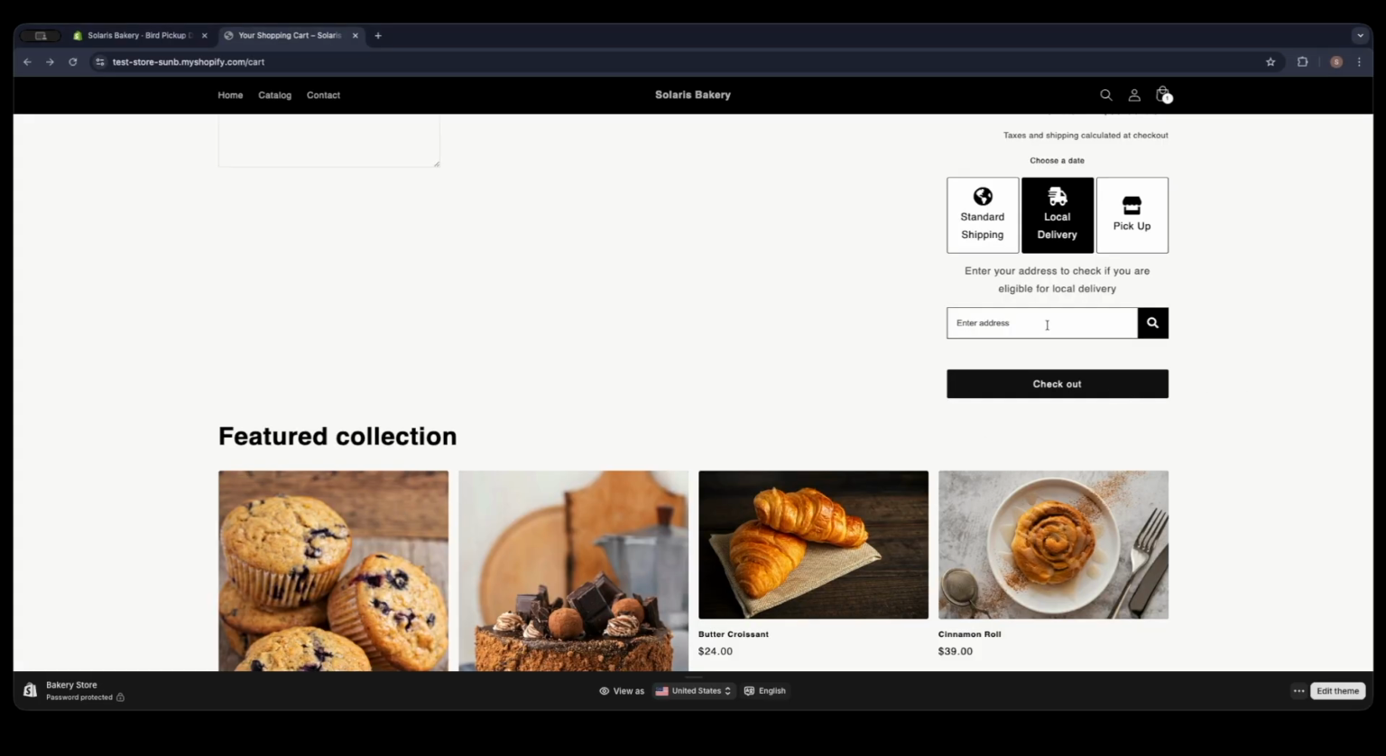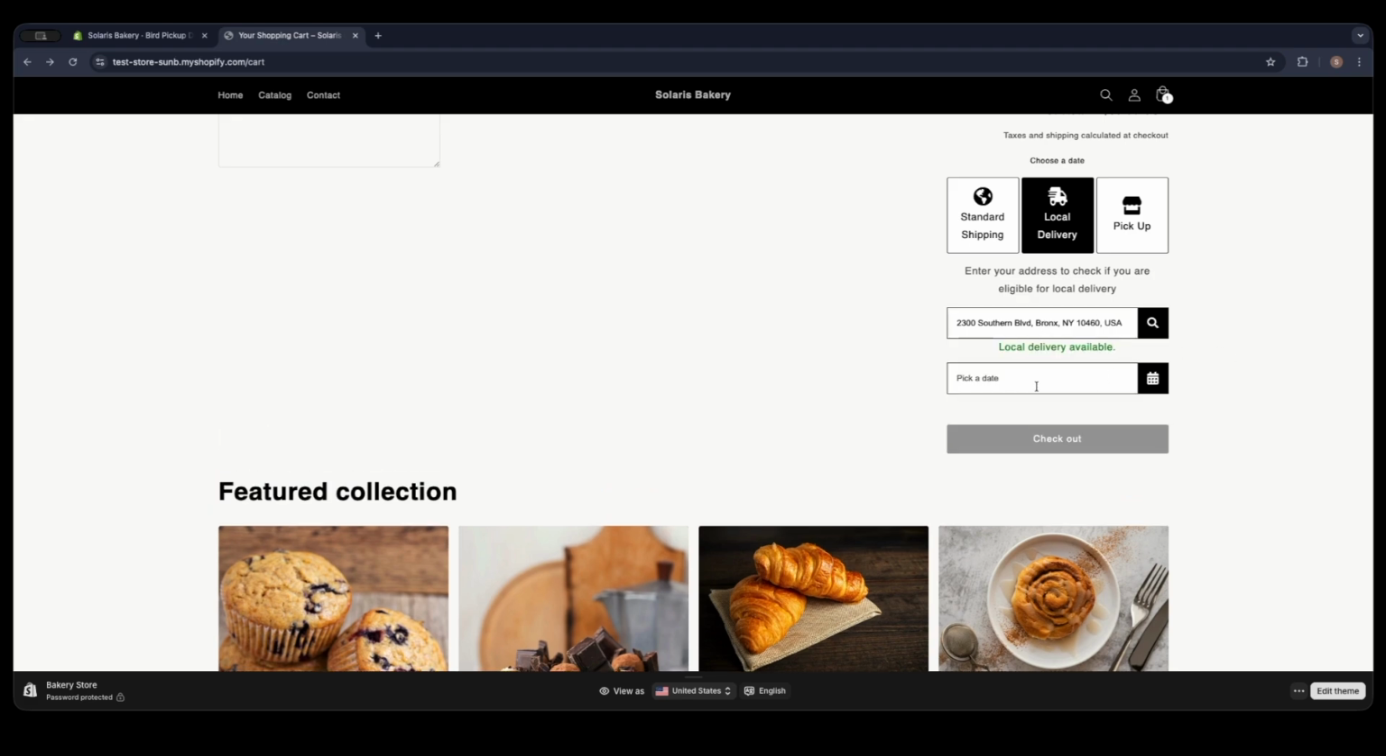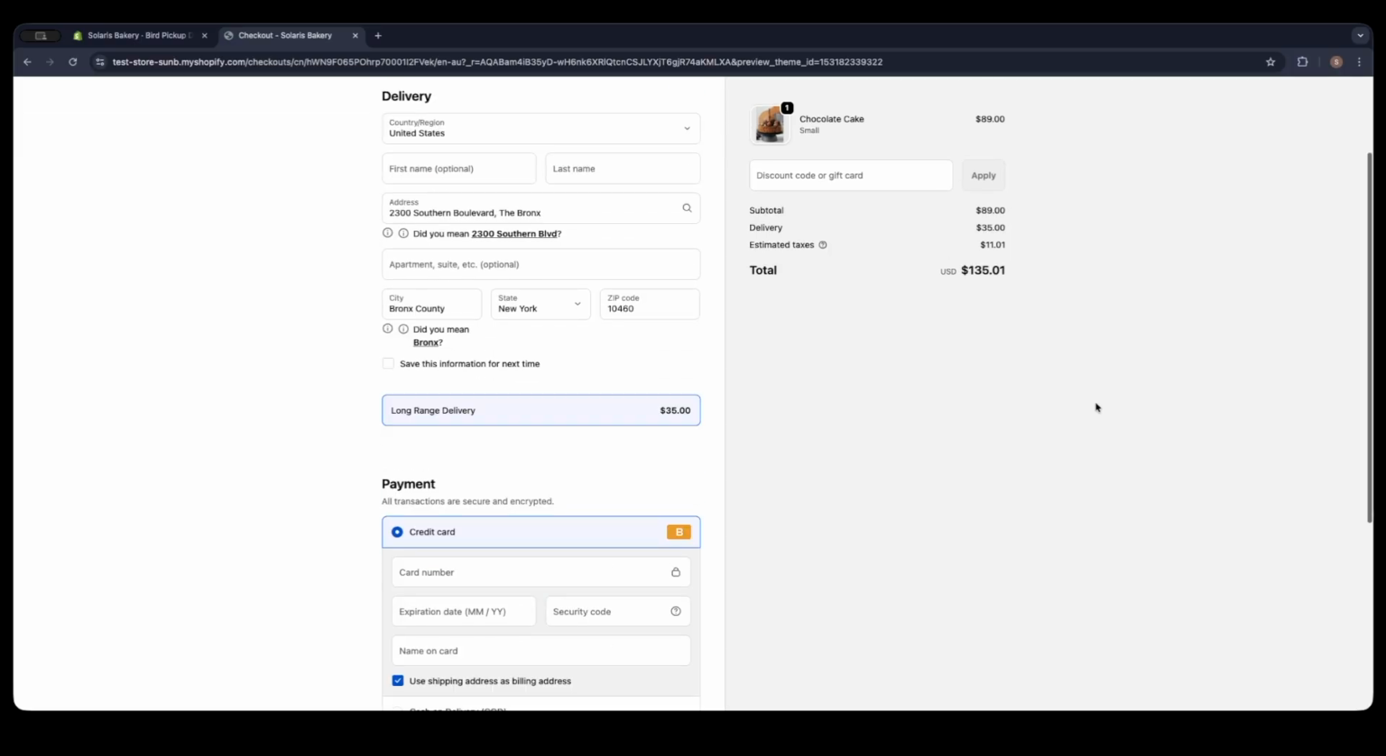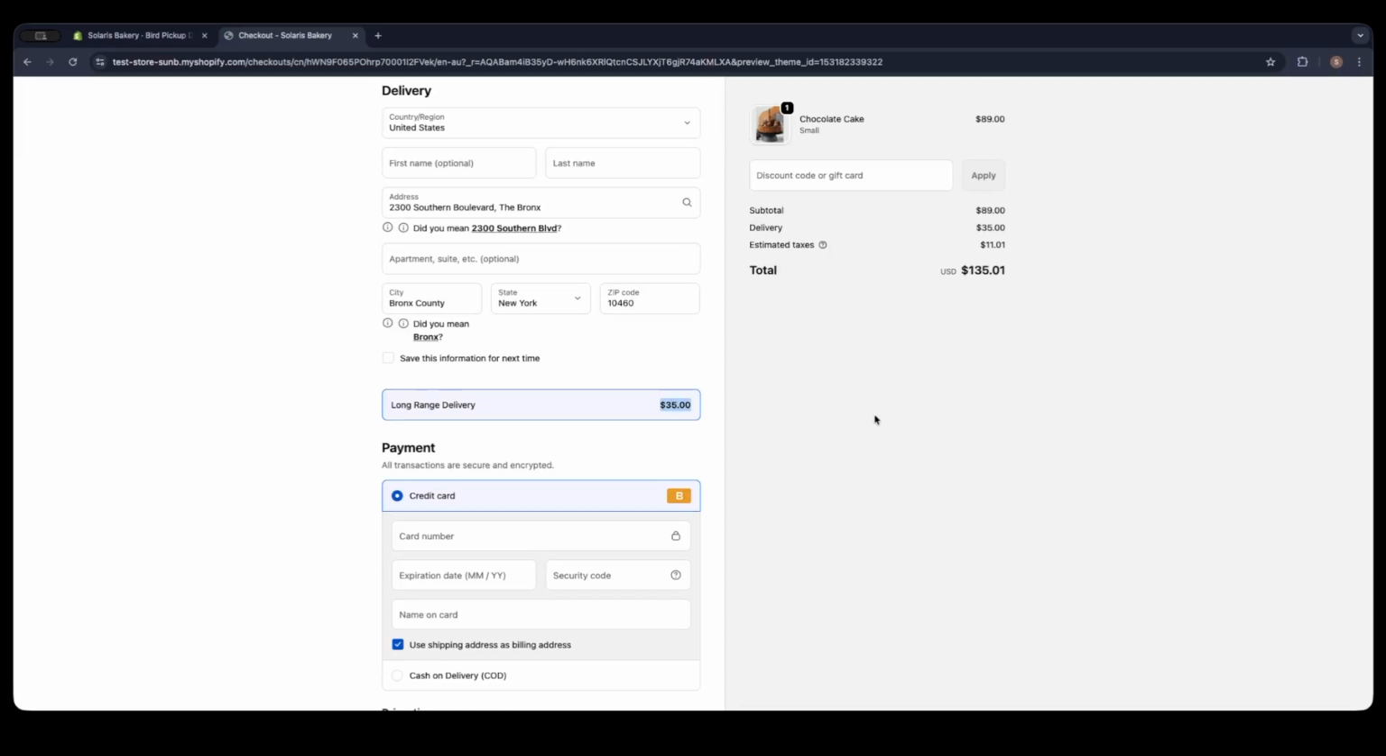Now I test an address between 10 and 20 miles. The calendar may show a different schedule based on configuration. At checkout, the delivery charge updates to $35.